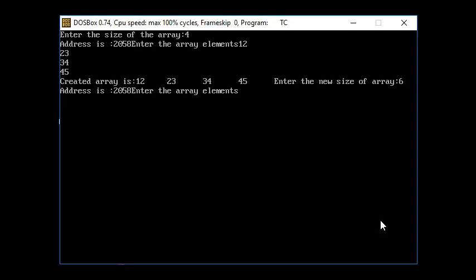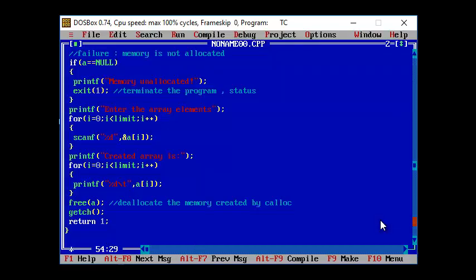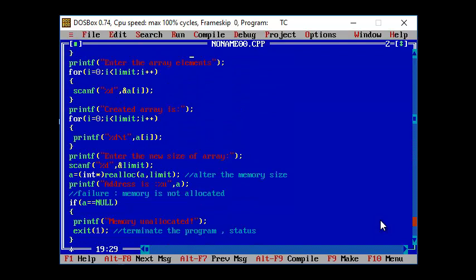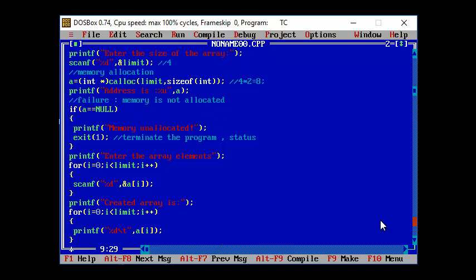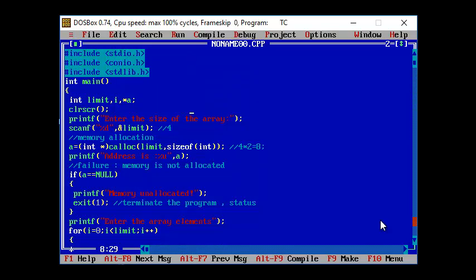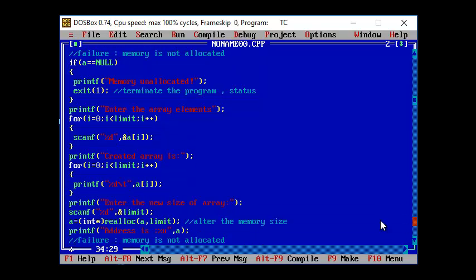So now I'm entering the array elements, third one, fourth one, fifth one, and then the sixth one. Okay, so the newly created array has got 6 elements of memory, that is 12 bytes of memory. So every element is of integer data type, so every element will occupy 2 bytes, so a memory space of 12 bytes will be created. So that is the concept of reallocation. So we have seen all the 4 functions that are used for allocating the memory dynamically during the execution of the program: malloc, calloc, realloc, as well as freeing the memory allocation.